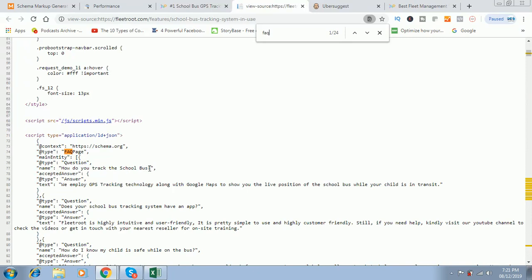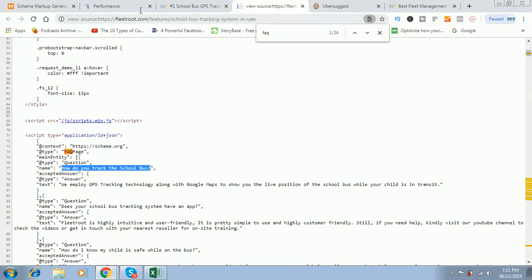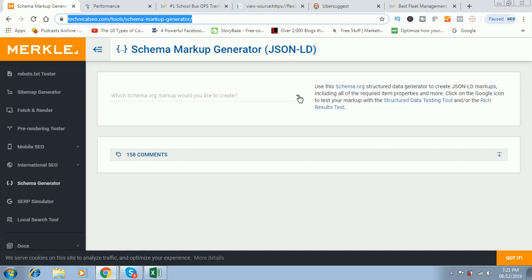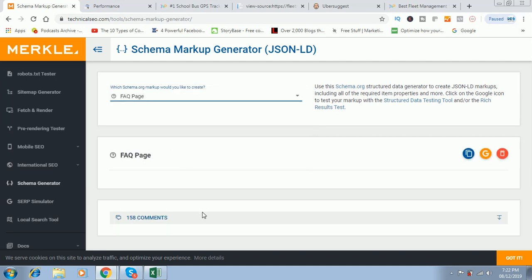I'll copy this one and show it to you live. How do you track the school bus? I copy this over here, then I click on the drop down and select FAQ page. If you want to add the FAQ schema, you have to head over to technicalseo.com/tools/schema-markup-generator.